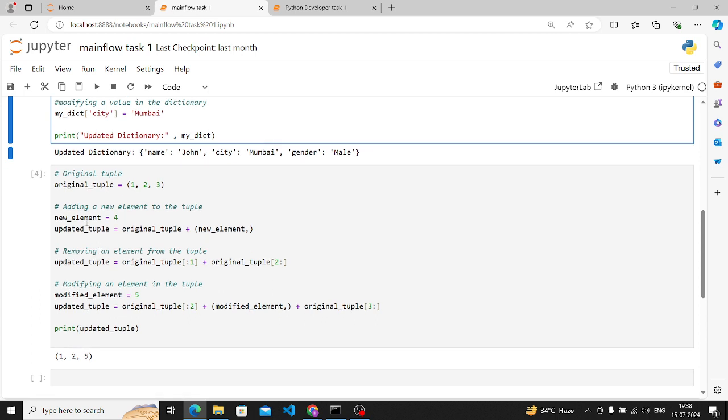Now we'll add a new element to the tuple. Basically, tuples are immutable, so you cannot directly add an element to a tuple. However, you can concatenate tuples to create a new tuple with an additional element. This is your additional element. So what you have to do is concatenate this element, meaning you are merging it. In proper language you are merging and not adding, but indirectly you are adding it.